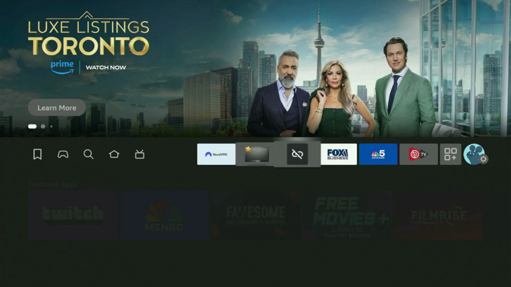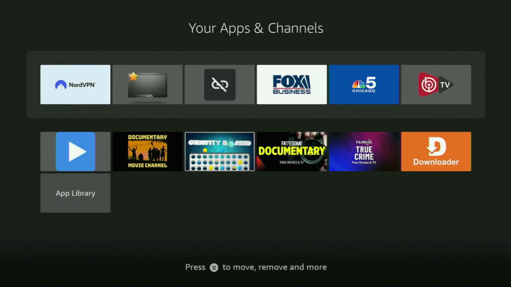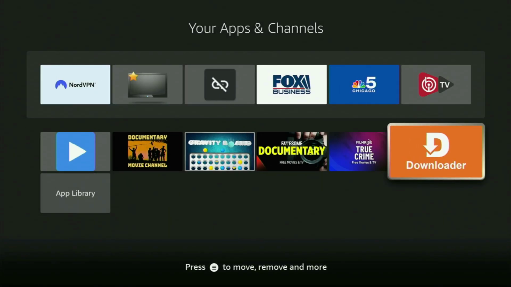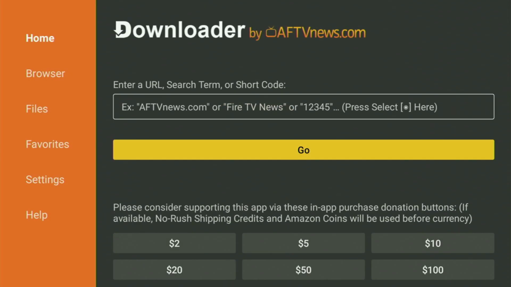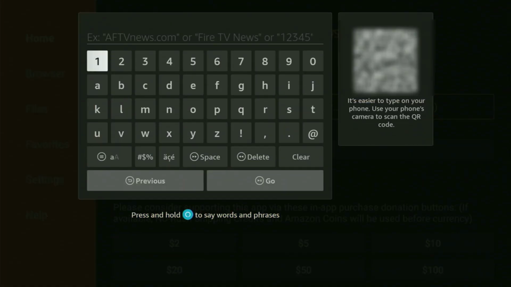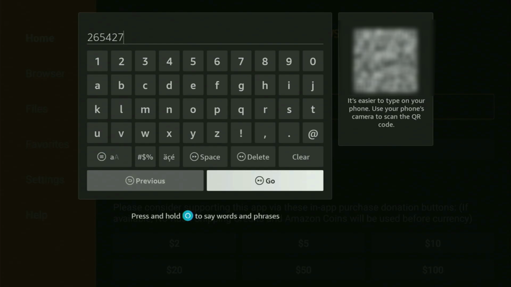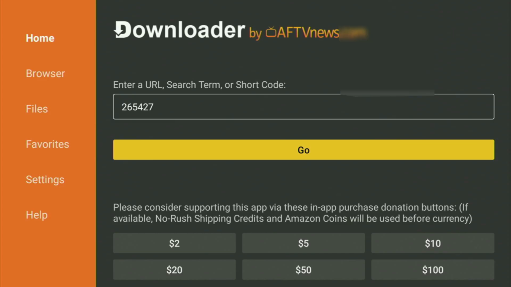And now finally we'll use Downloader safely. So we go back straight to the list of apps on your device, locate Downloader and open it. And now just open the search bar, which you can see on the screen, and start typing in the code, which will be 265427. So once again, 265427, that is the code we have to enter, and click on go.